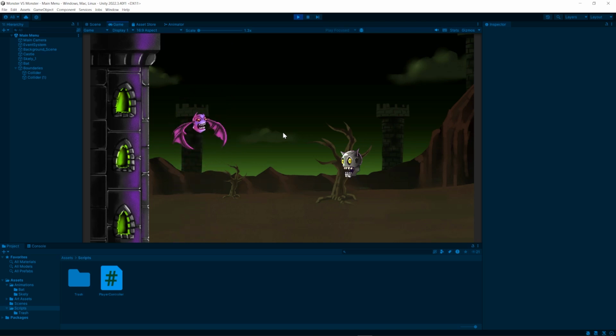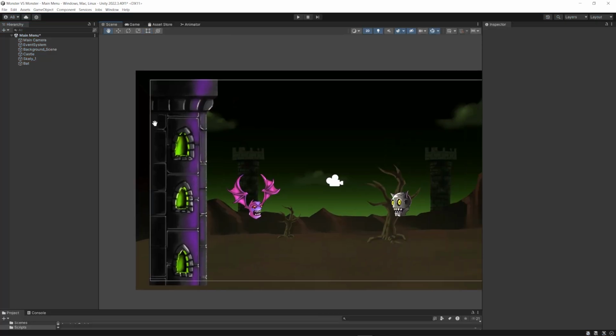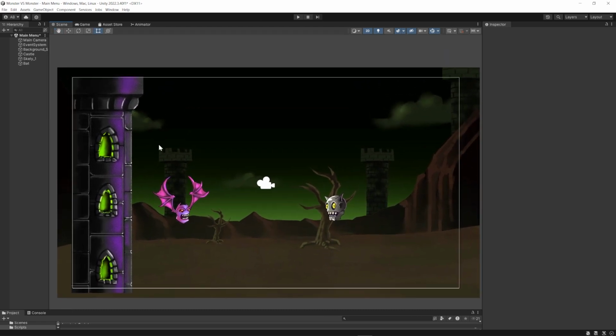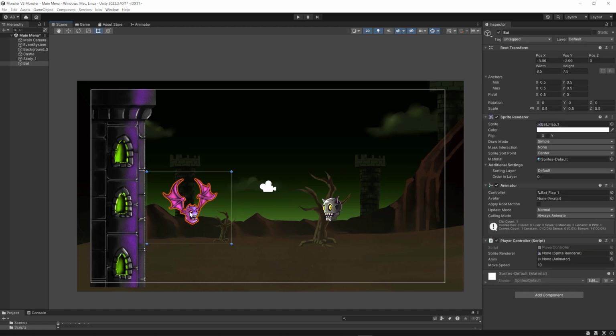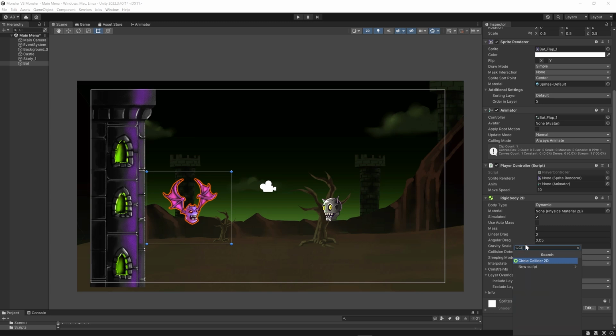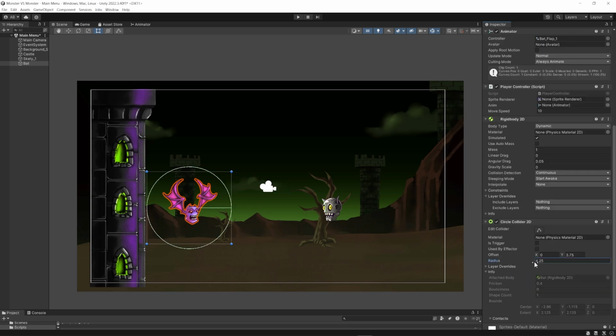Looking good. So currently we don't have any boundaries set up. So when the bat moves up and down, it can technically go outside of the screen. We're just gonna set up some boundaries so that's not possible. So just go select your bat and go over to add component. And I'm gonna give it a Rigidbody 2D. I'm gonna change gravity scale to 0. I don't really want it. And I want to change collision detection to continuous. And also I'm gonna put a circle collider. And right here, I can adjust the radius. I'm gonna make it a little bit smaller than its actual wingspan.